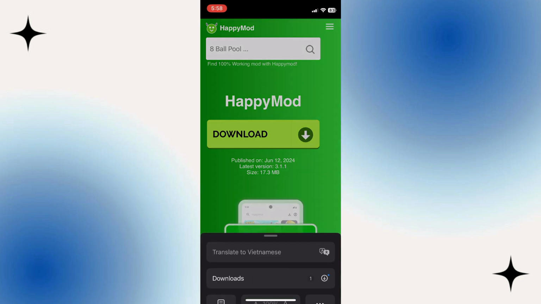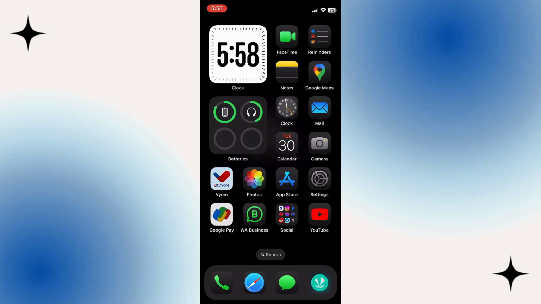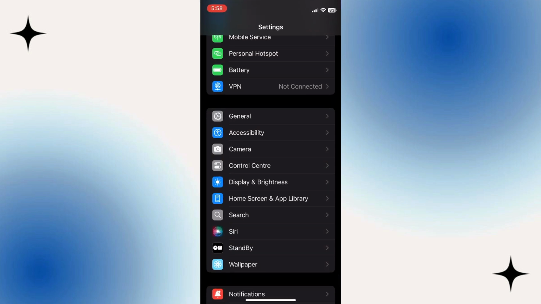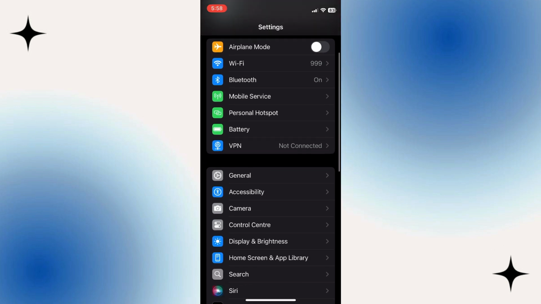So all we have to do is just click download right here. Click on downloads. You can see here that I have Happymod. So all we have to do now is back out of our browser and then head over to our settings. Now back here, you're going to want to head to general again.